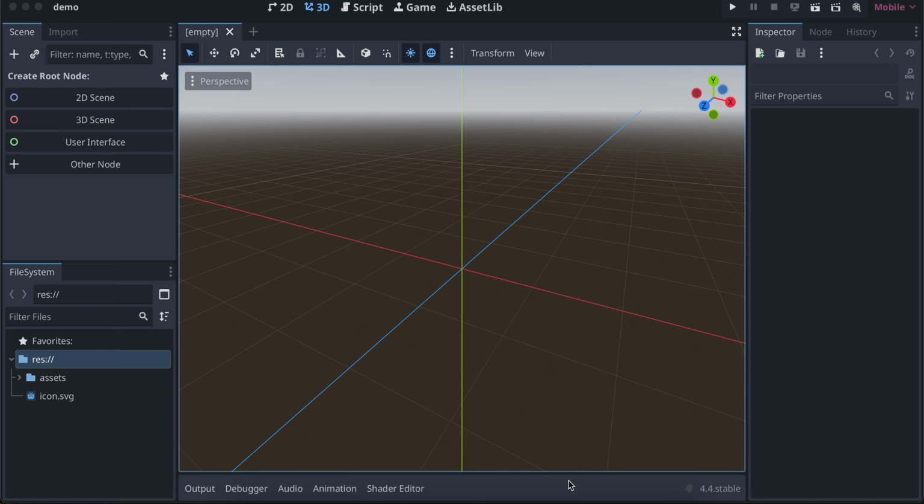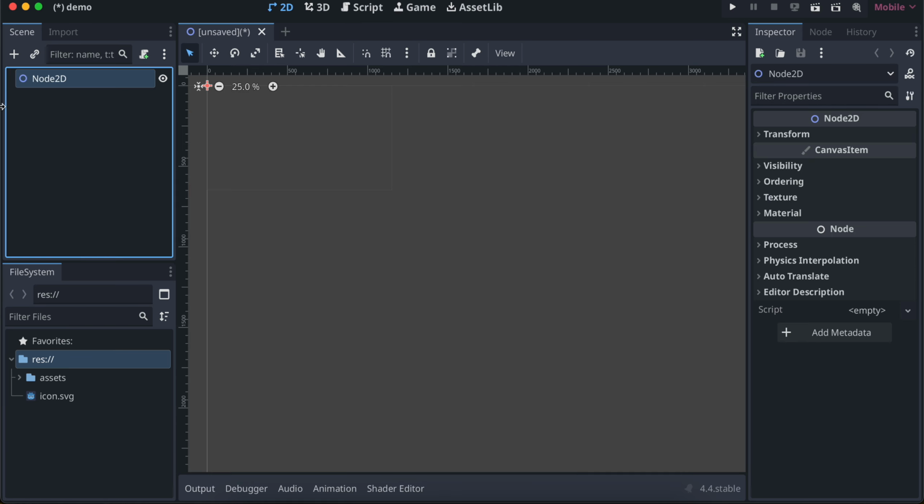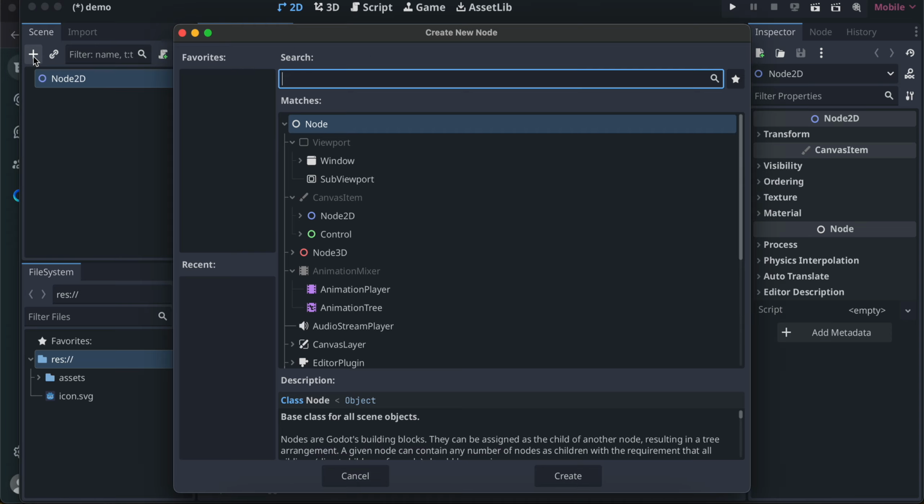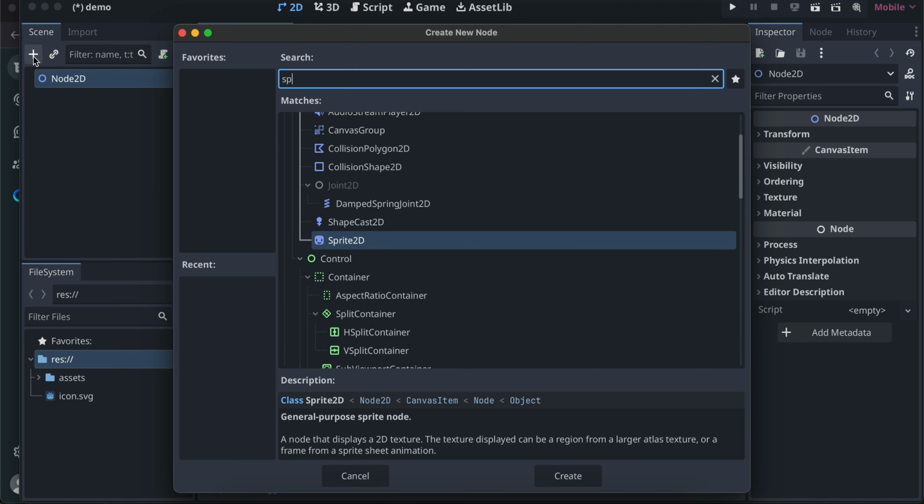In this video I will show you how to add a background image to a scene in Godot game engine. So let's get started. All you need to do is click on 2D scene, and inside Node2D you can just take a Sprite2D.